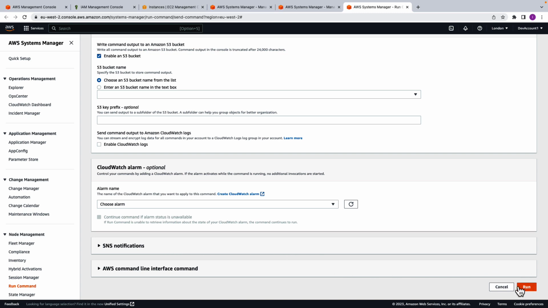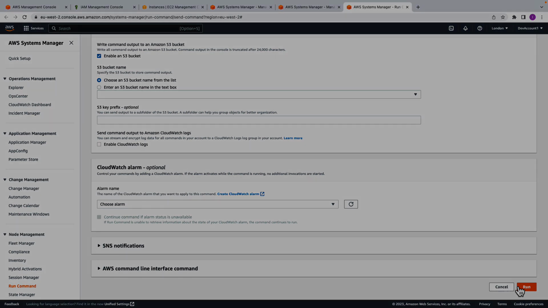Now, the alternative way, as I mentioned just a few moments ago, is to actually build out your script, store it in a repository such as Git or Amazon S3, and then use Systems Manager to run that script, pulling down that script file from the repository. So we're going to take a look at that next.